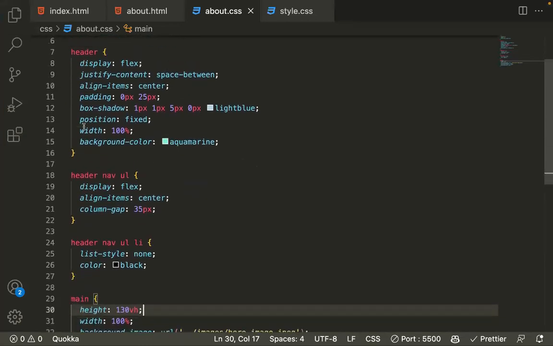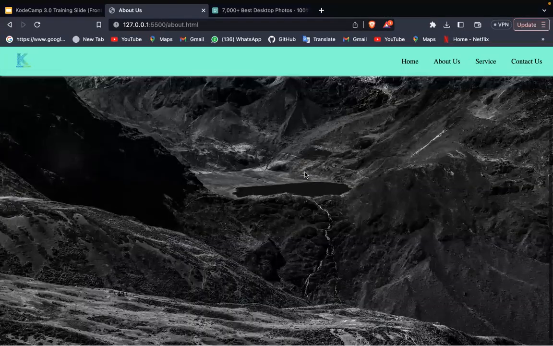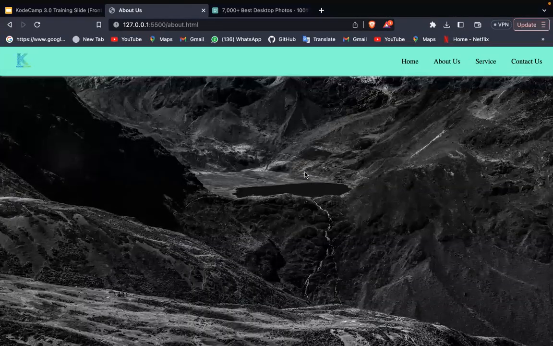Where is it? Now position fixed. So it's not going to leave that screen anymore. So let's remove this background. Okay, let's leave it for now. We'll look for something to use later. All right, and also now that's the first thing, the fixed. Let's see how sticky works.